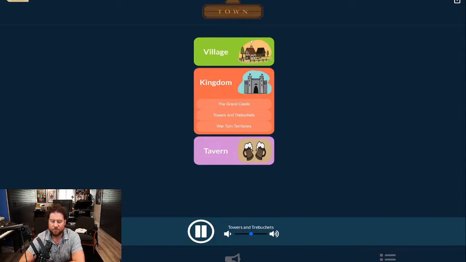Trebuchets. A little grassier on this one. Kind of imagining walking the castle walls.